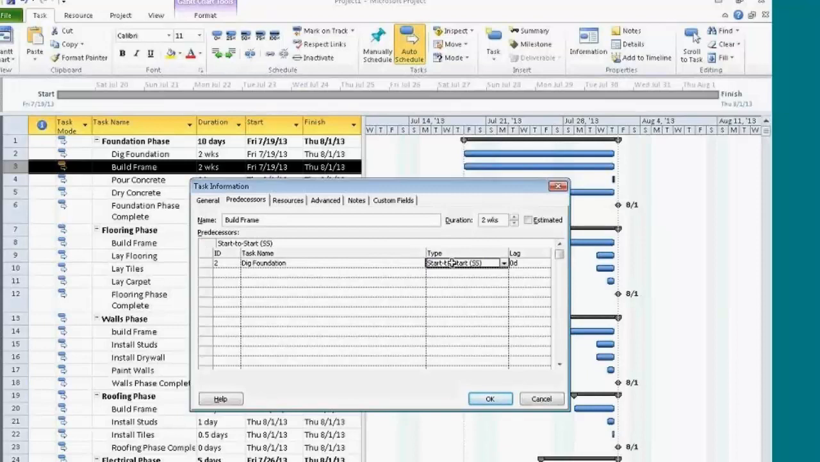Here I've got a start to start. I have to wait for Dig Foundation to start in order to start building the frame. In other words, both of these would start at exactly the same time, regardless of the durations. Finish to finish. I have to wait for Dig Foundation to finish in order to finish building the frame. Again, there's different tasks that actually rely on other tasks to mark themselves as finished. And the last one, this one's a start to finish. You have to wait for Dig Foundation to start in order to finish building your frame. It's the first one that I want. Finish to start, that's a default relationship.